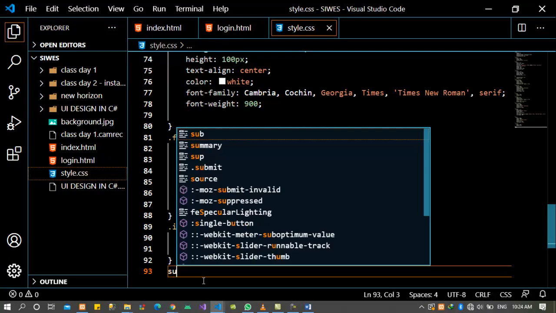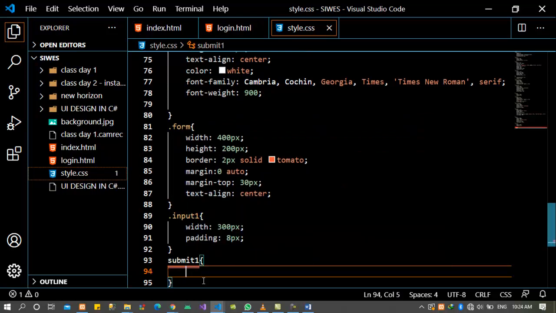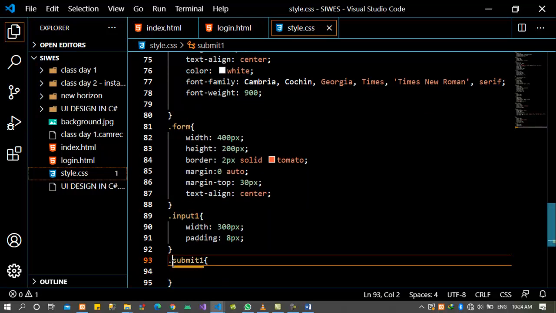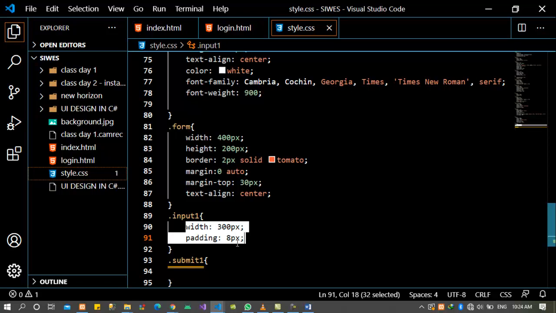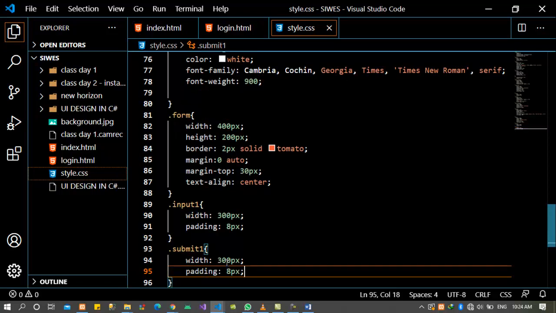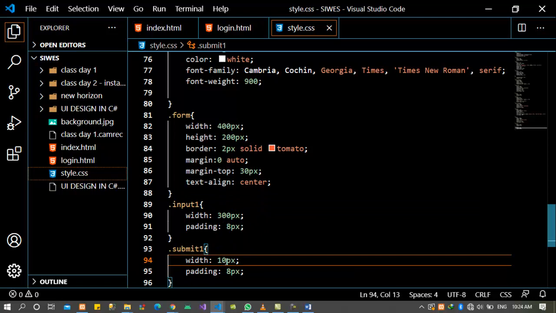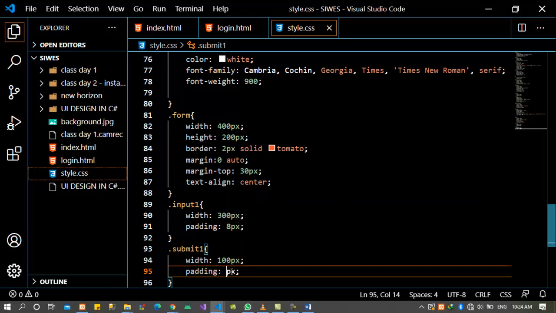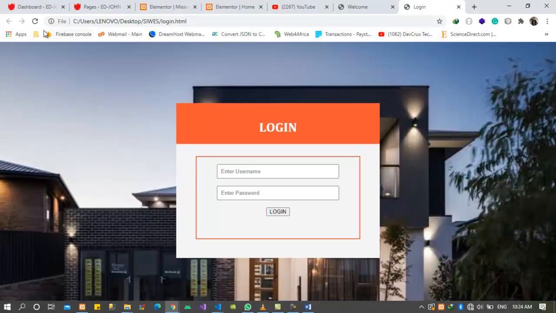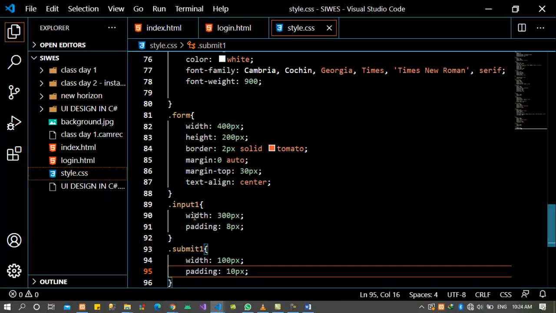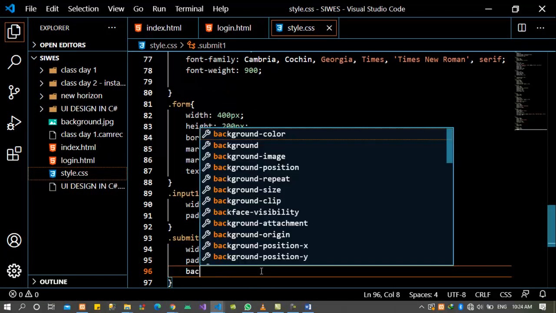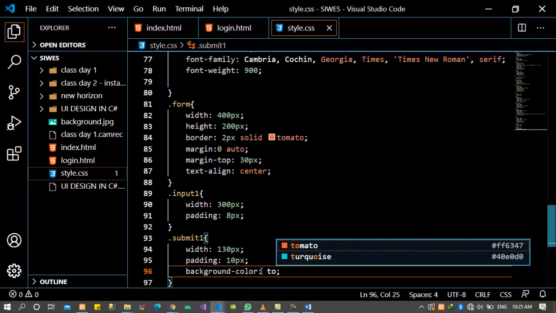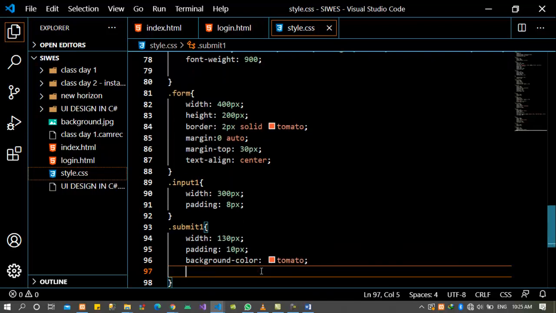Now let's do for the submit. So we'll say dot submit1. Oh, sorry. Submit1. I will just copy the same thing here, but I'm going to change the value of that width. So this one can now be, let's just say 100. Then this one will be 10. Okay, let's make it 130. And for this one, let's put the background color tomato. And let's put something here called font family.